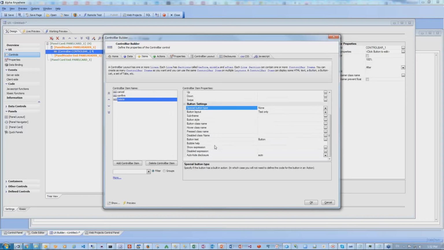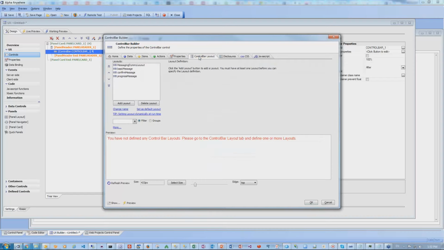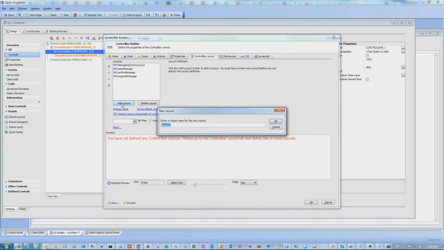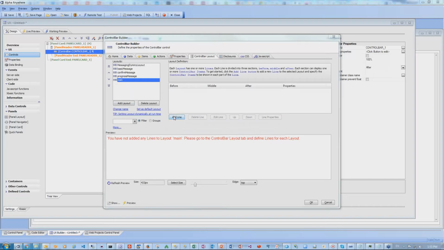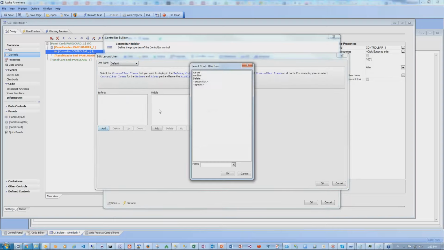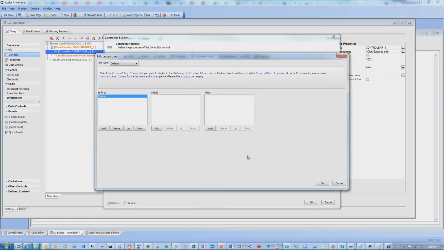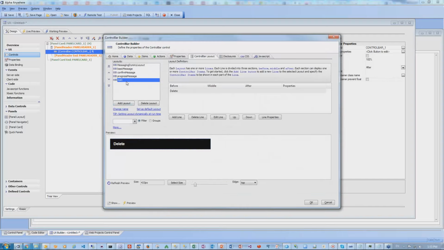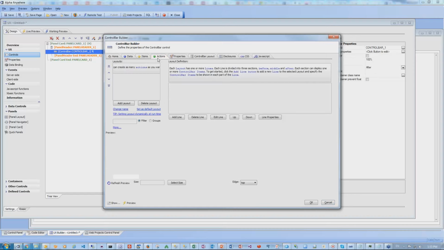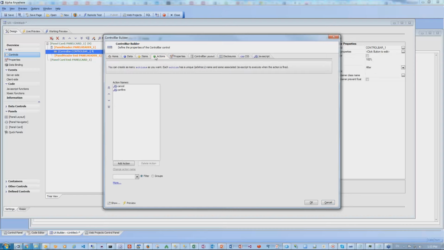delete. We'll create a layout which we'll call our main layout. We'll add a line and we'll put in our delete button over there. Click OK. We'll set this as our default layout, and then we're going to define an action for this button. So we'll go to actions, and we'll say show confirm.